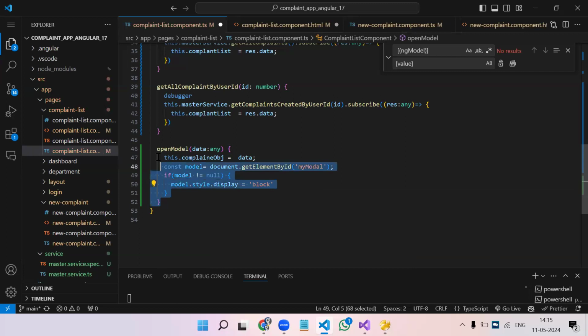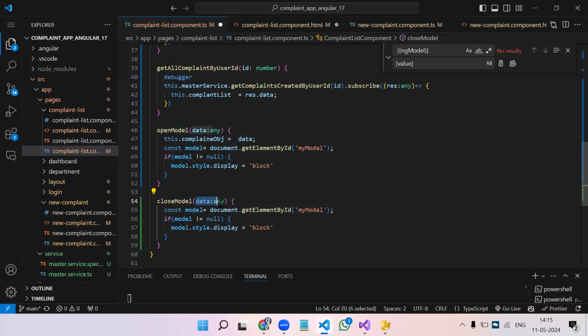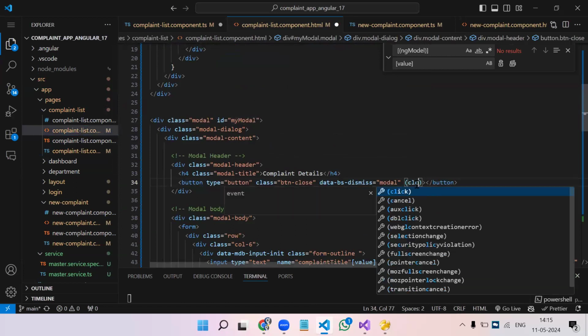Just like this function, we will need another function to close the modal pop-up also. So that will be, let's say, close. It won't have a parameter. Instead of block, it will be none. And this close modal function, we will call it over here also. Click.